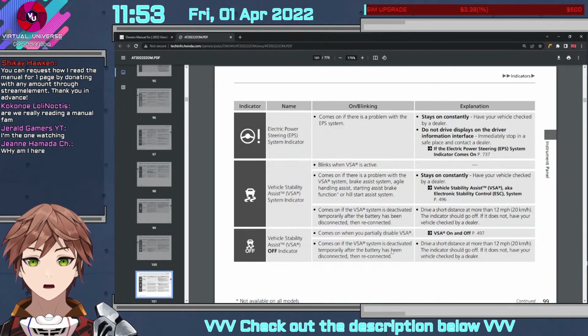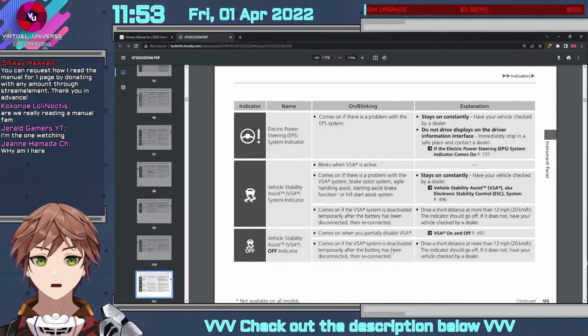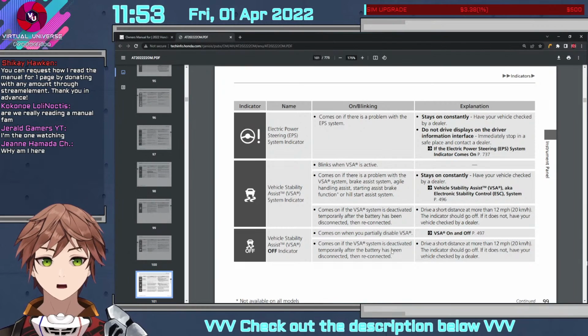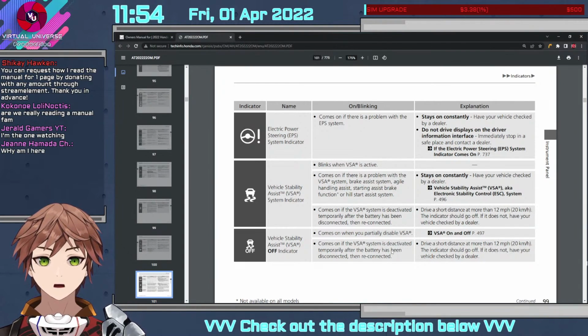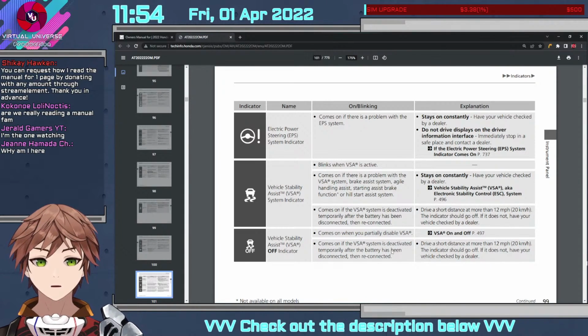Electric power steering system indicator. Comes on if there is a problem with the EPS system. Stays on constantly. Have your vehicle checked by a dealer. Do not drive displays on the driver information interface. Immediately stop in a safe place and contact a dealer. See if the electric power steering system indicator comes on in page 733.